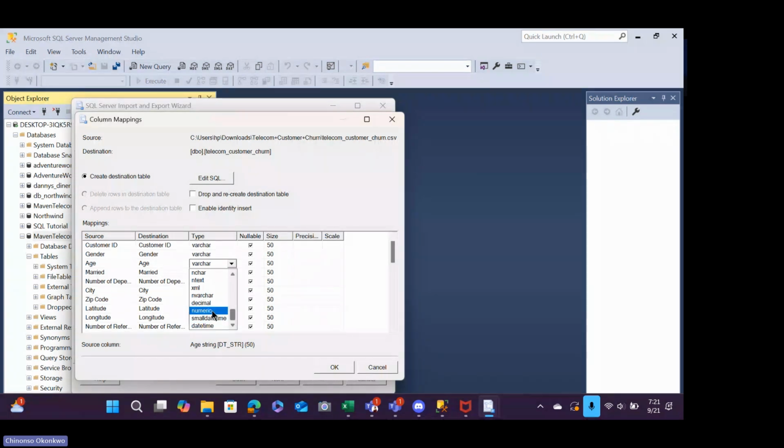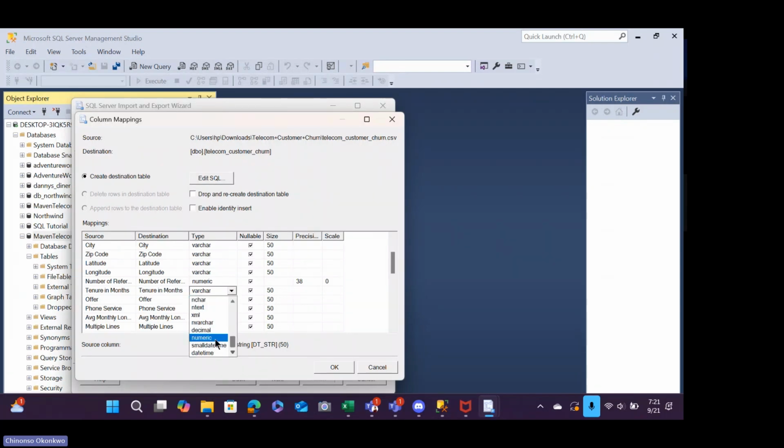Like age, you could pick numeric, you could pick integer, right? I'm just going to simplify that and make it numeric. Number of dependents, I'm going to use numeric as well. What else? Let's go down. We see number of referrals. Referrals should be numeric as well. Tenure in months, this is how many months this customer has spent with us. Let's switch that to numeric as well. I'm not going to switch too many things, just what I feel would be important for my analysis.